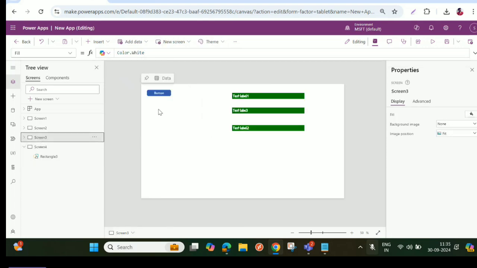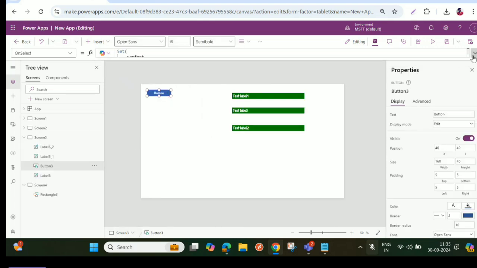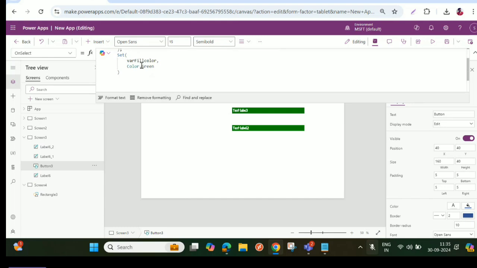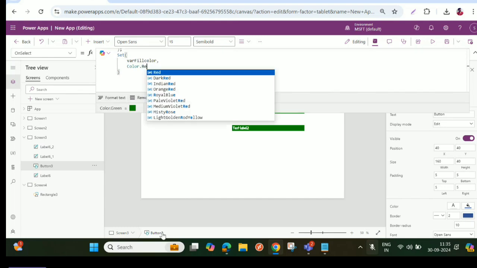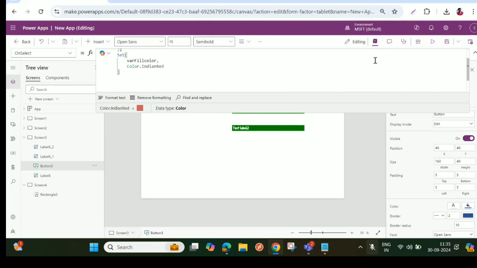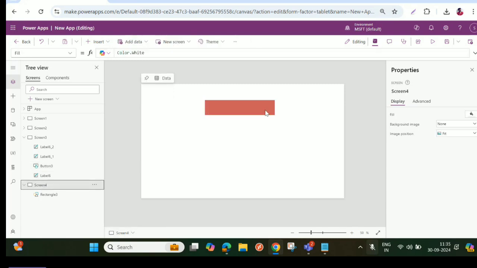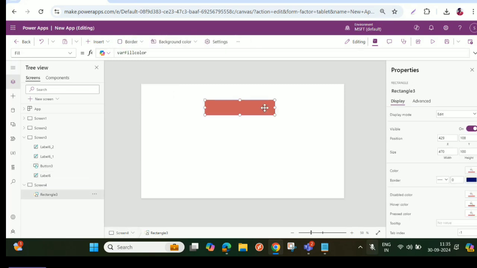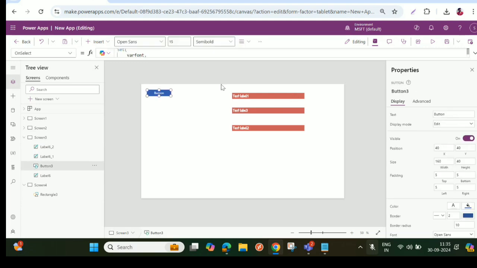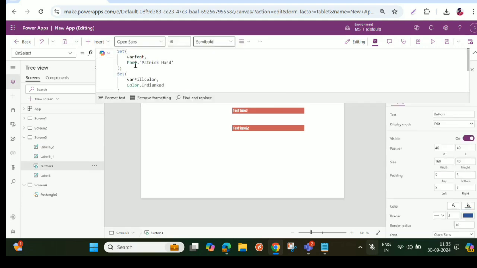Now what happened here? Whatever the color I'm placing here, that color is also appearing in the other screen. Color dot red. Check. When I click on it, I have changed this color. Similarly, my color also changed here, in the other screen. That's why the Set variable works, how it is changing in another screen also.